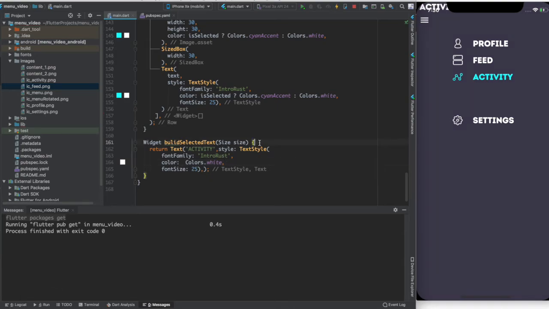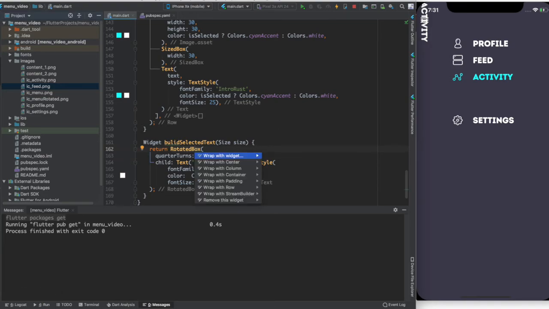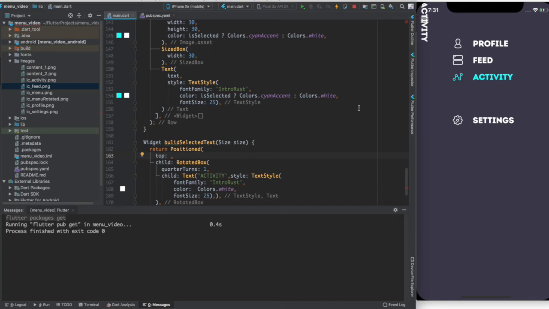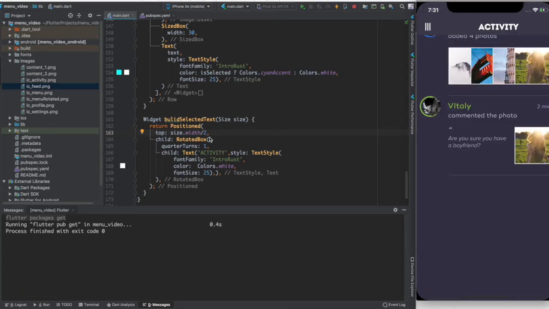Then I want to rotate this activity, so I will wrap this text widget with a rotated box widget and change the quarter turns equal to 1, and it successfully rotated. Now I want to position it right, so I will wrap this widget with the positioned widget. I will make the top equal to the size dot width divided by 2. Let's subtract 40 from it to make it a little more central.